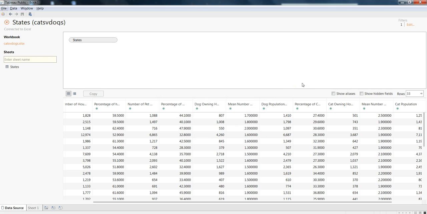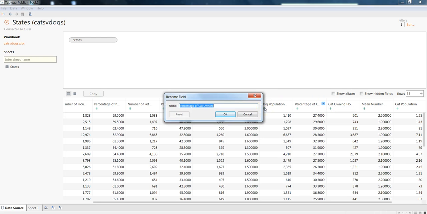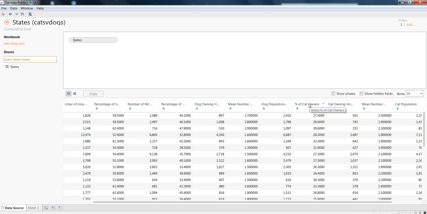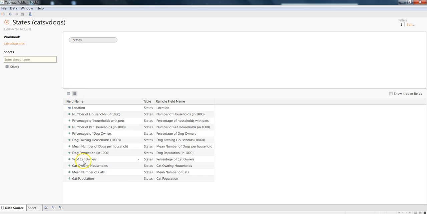Now let's quickly see how we can change the name of a column, for example if you want to add some kind of business friendly name. So for example, here I have a percentage of cat owner. If I want to change it, I hit rename, type percentage of cat owners, and just click OK. It is renamed, and you can see both the source and the remote field. The changed field appears over here in the metadata section, and the source field, the one we imported from the data source, appears over here.